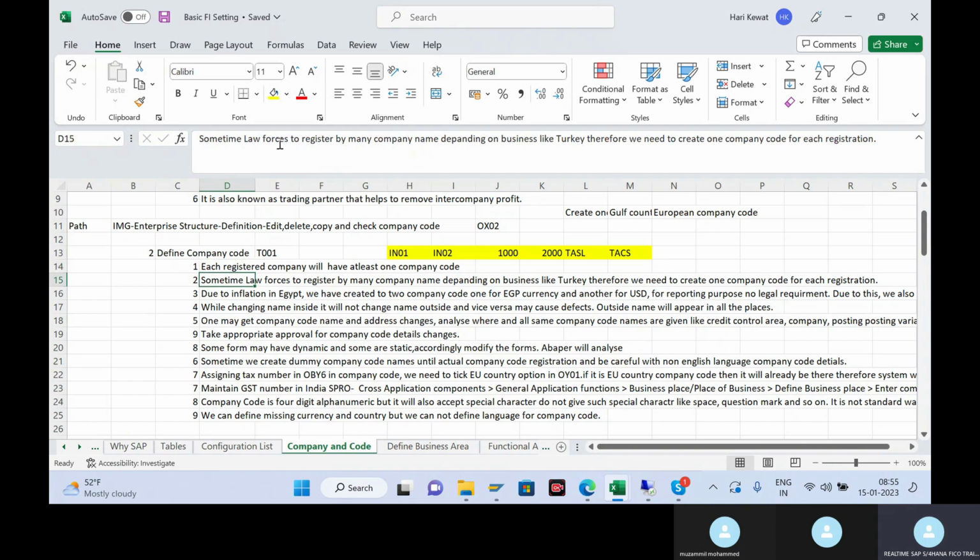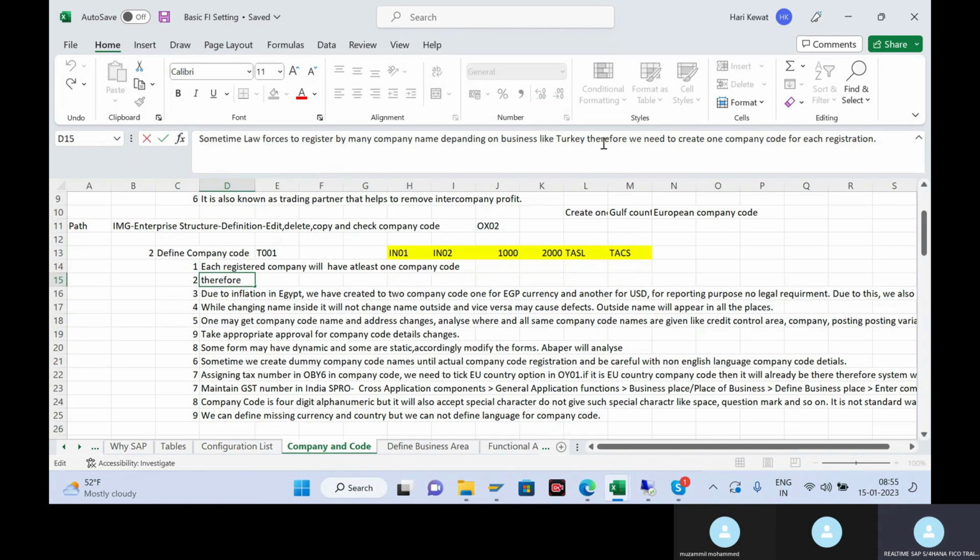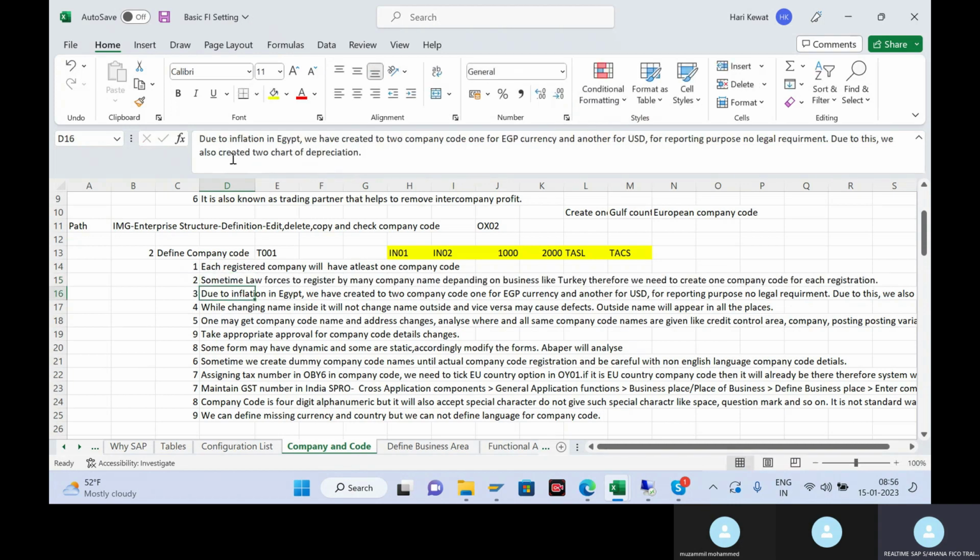Sometimes the law forces you to register under many company names depending on the business. As I said, in the Turkey market I worked for a telecommunication company. For the CD business they asked to create one company code, and for the SIM business they asked to create another company code. That is their Turkey law. So if they ask you to create two company codes, you have to create them, because that is their legal requirement.